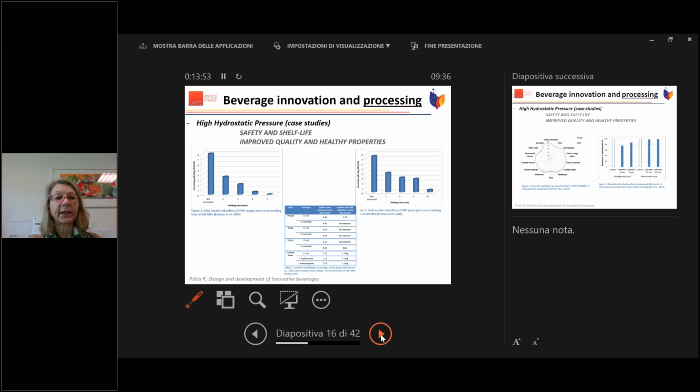As regards high hydrostatic pressure, here I just show you some results of a case study of research carried out by some colleagues. By high hydrostatic pressure, it's possible to obtain safe, high quality and healthy products, but more than this, we can obtain products with a desired and optimal shelf life. In this picture is reported the decrease of the total aerobic microflora of orange and peach fruit, here the orange and here the peach, at increasing time of high pressure application.